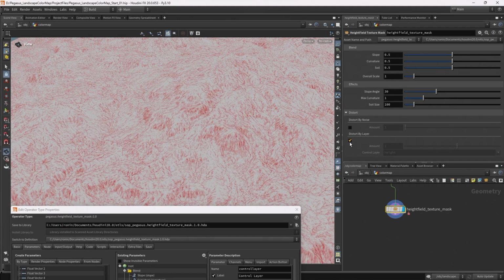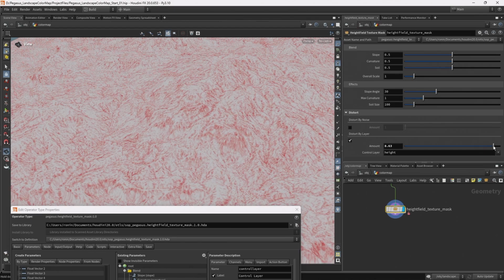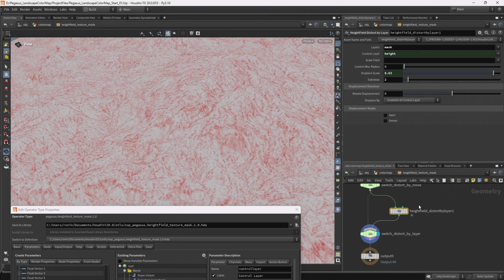And let's come back up to our digital asset and take a look at this distort by layer parameter. So now if I enable it, I can decrease or increase the scale. And I also want to be able to select different control layers. But if I take a look at the moment, we actually see I've got no other entries. And that's because those layers need to be coming in on the second input.